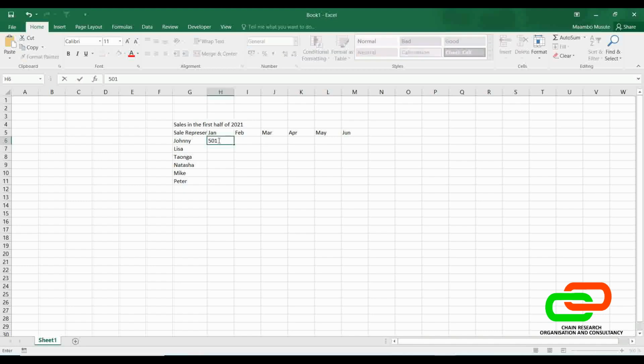Maybe John sold 501 in January. Lisa, we can say 124, and so on and so forth. They're just hypothetical numbers that I'm using for example purposes. So we'll fill this in later, but let me just quickly fill this in in the interest of time, and then we can continue from there. Just give me a moment.